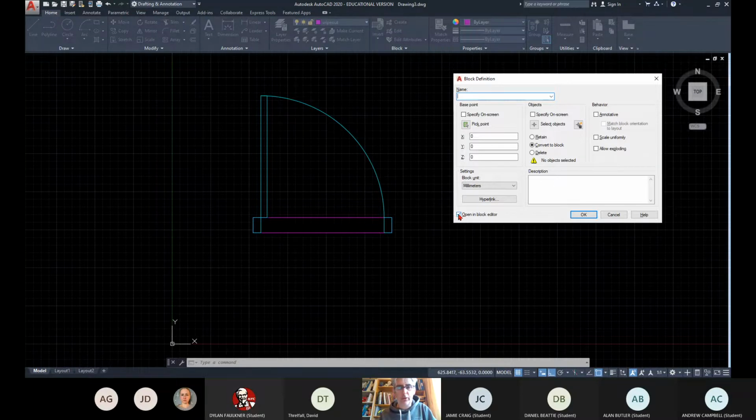Tick where it says block, open in block editor, but we'll come to that in a wee second. Just give it a name and we'll call it dynamic door. It could be anything you wanted, but dynamic door is fine. Then go to pick point. Click on that, pick insertion base point.